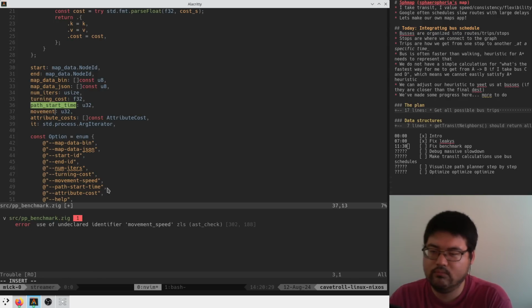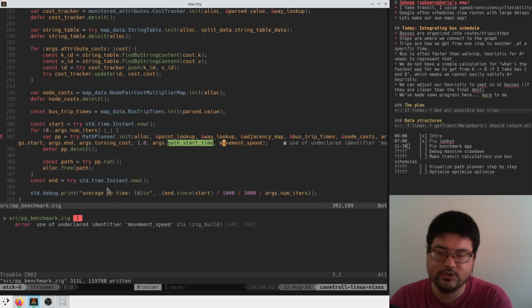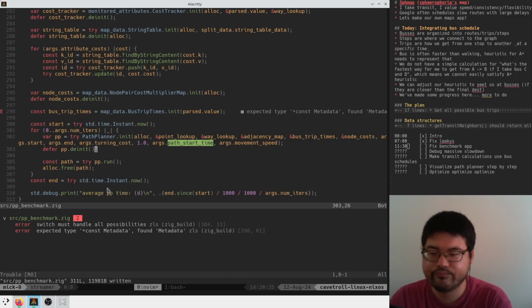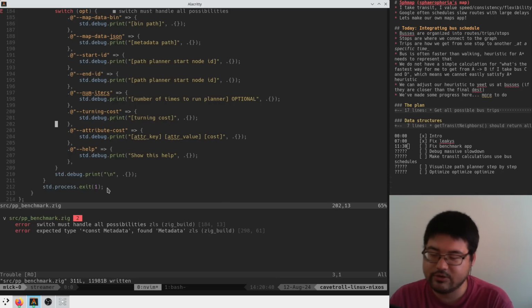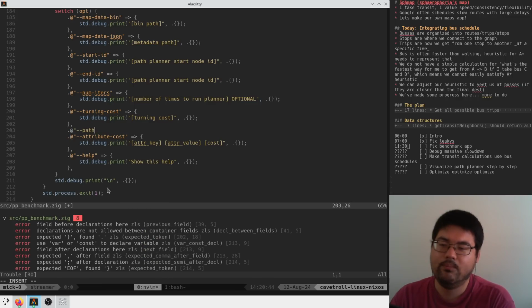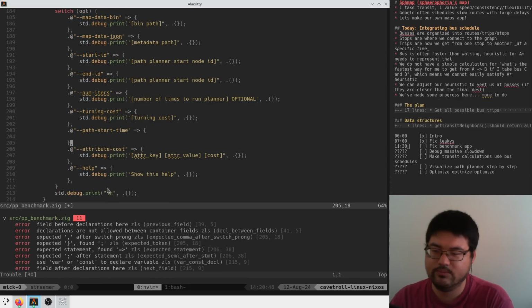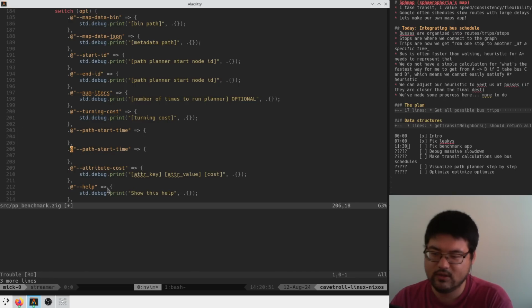All right. So hopefully this at least fixes some of our compile issues. Maybe not all of them, but maybe some of them. Switch must handle all possibilities. So now he's mad that in help, we haven't tackled some of these new things that we added in, which is great for us actually. So we'll say path start time, I think was what it was. And the other one was movement speed, I think.